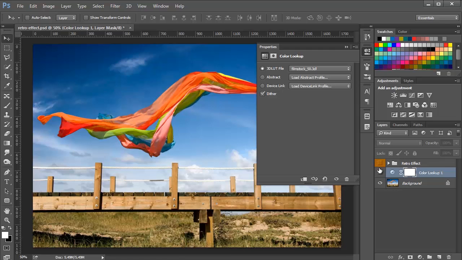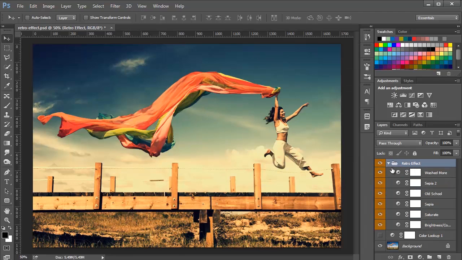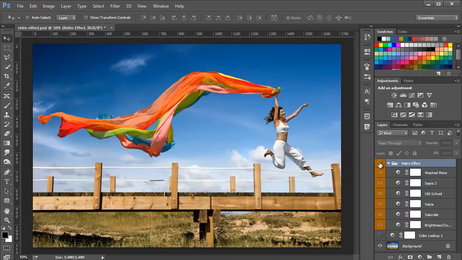Now to create them is very simple. All you need is to create your own style using adjustment layers. If you're a subscriber to the Photoshop training channel, then you've probably seen this before. This is one of my subscriber only tutorials where I showed how to create this retro effect.